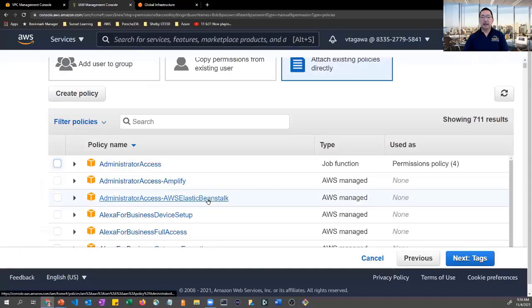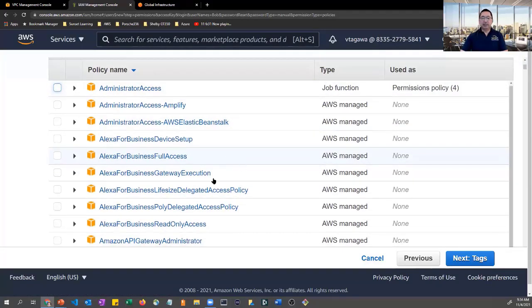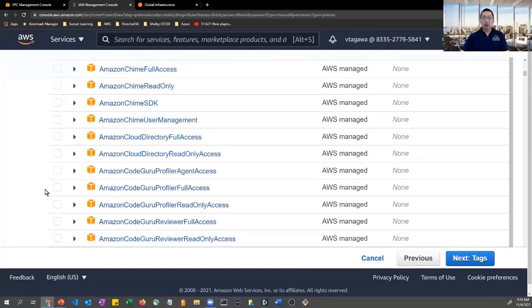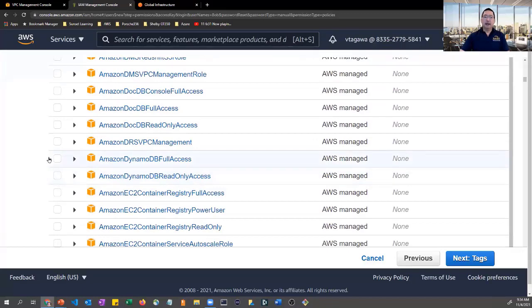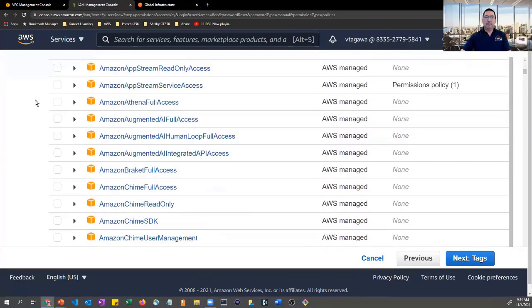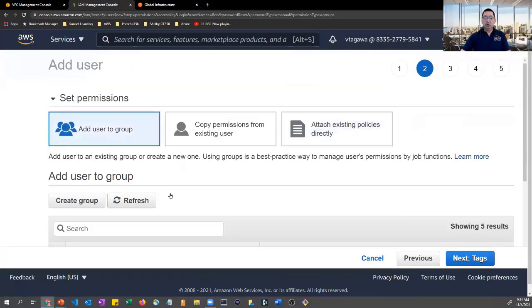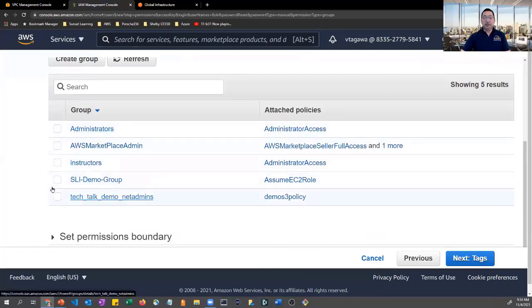Okay, so let's look at that. I can create policies and attach them directly to that user, or I can just assign Bob to a group where I've already added permissions. And maybe Bob's a member of the SLI demo group, okay? And it looks like as a member of that demo group, he can assume the EC2 role. Well, that might be useful, right?